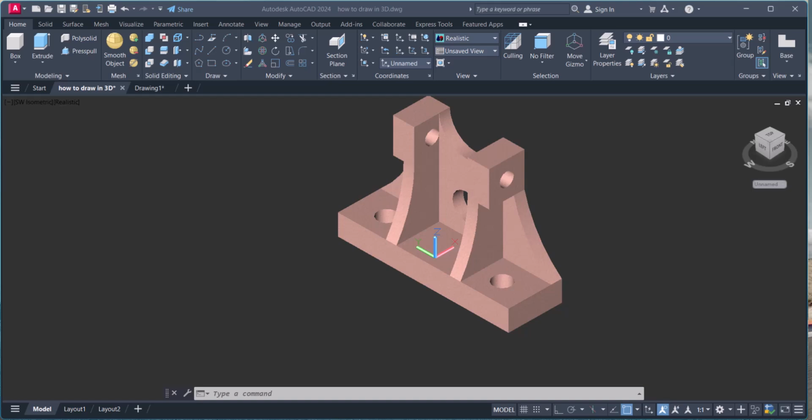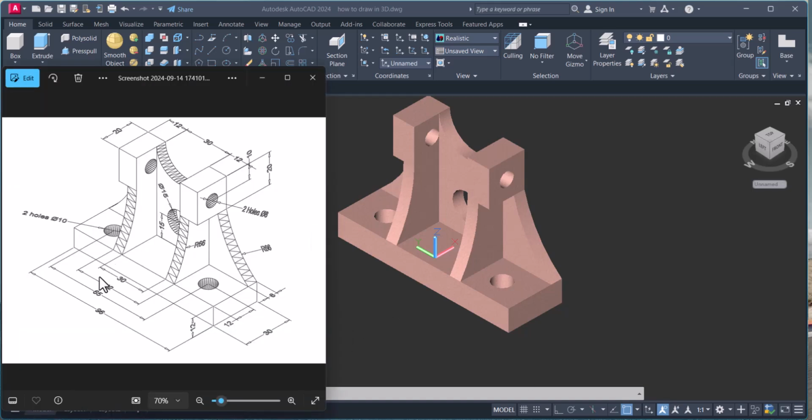Hi everyone. In the previous tutorial, you learned how we can draw a 3D object in AutoCAD. And now in this tutorial, we will do the dimensioning in 3D of this object. We will do the dimensioning like this. First, we will give the base dimension, then upper, then upper. So let's start.